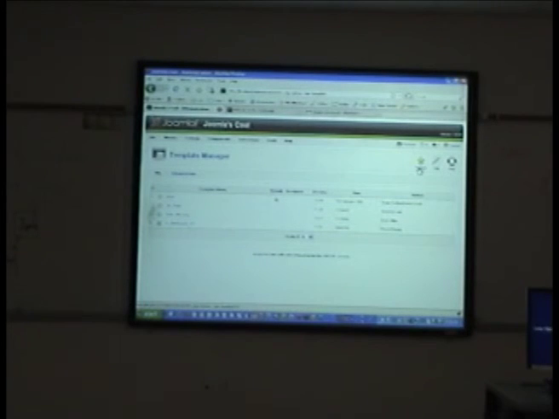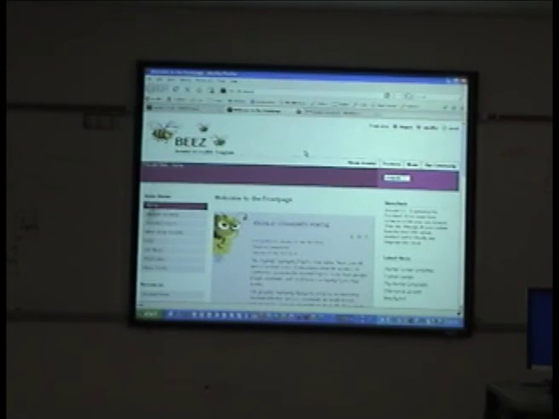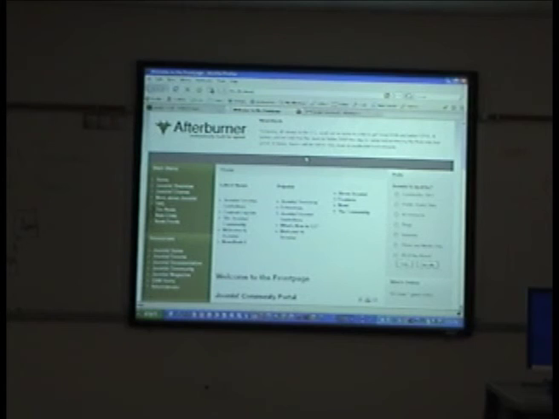So if I want to use that one, I highlight it and hit default. Now it's going to be my default website. Notice I used to have the Views theme. If I hit refresh, I now have a new theme.